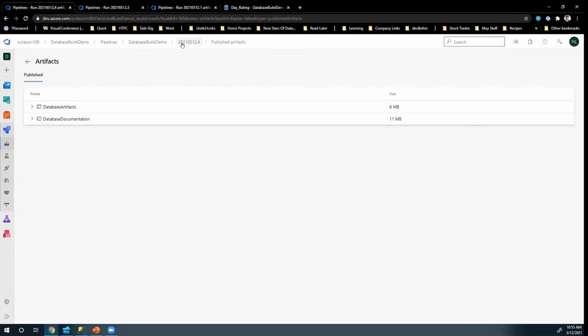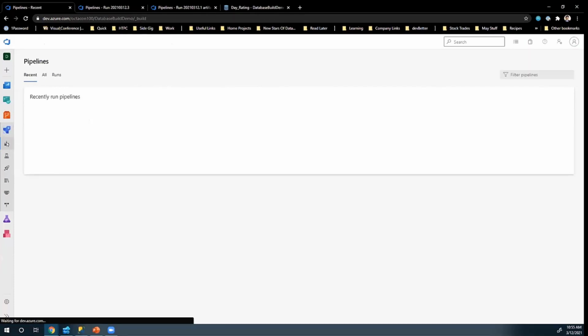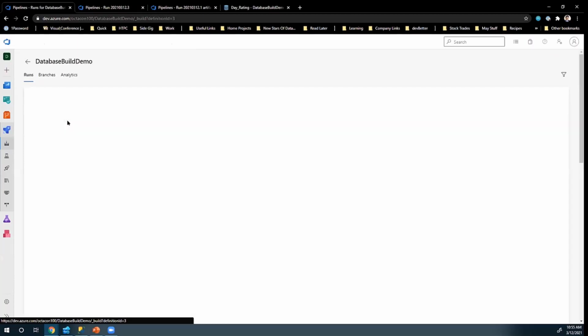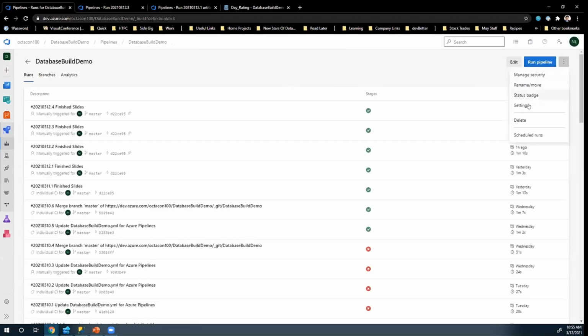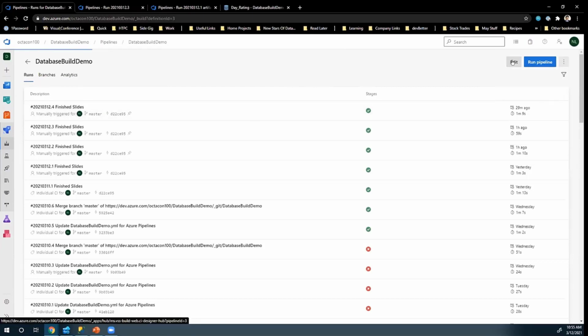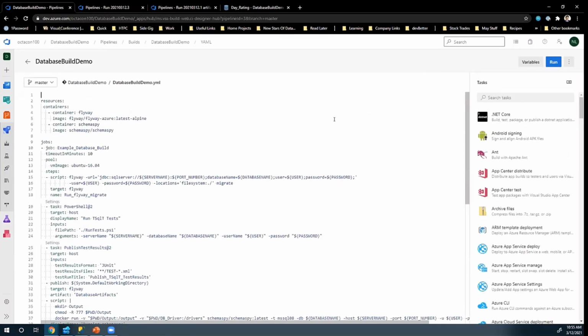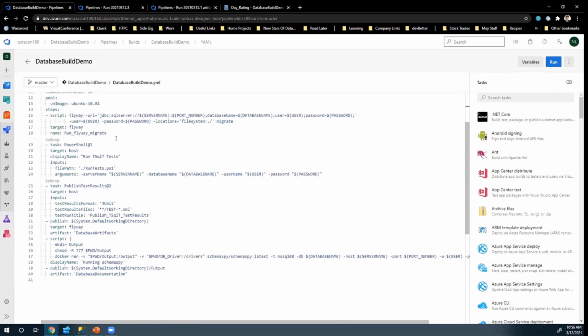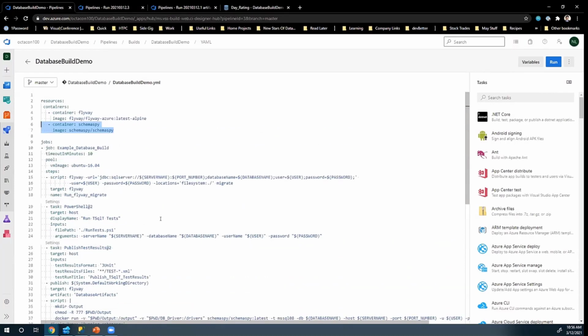So we'll go back to the code. You'll see inside here, I've got where I'm creating the Docker containers. I've got a Flyway one and a Schema Spy one, but I don't think this one ever gets used since it's being run down here. Then I've got the whole job steps I'm talking about. So we've got the job creation, and then here's the steps running.